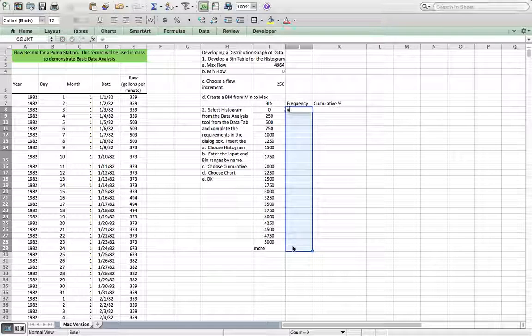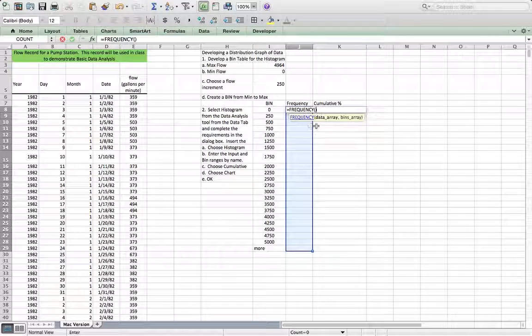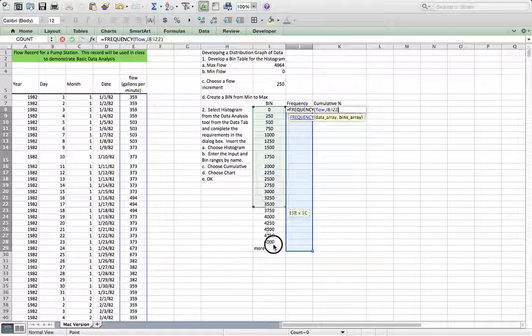I'm going to use a command called frequency, which then, why is it not working? Should pop up. There it goes. Frequency. It's going to come up if you start typing. I've used it recently. The data array. Well, my data array is the flow data. So I'm just going to type in flow here because we've already named it. Then it's obviously the bin array. The bin array is the 0 down to the more. And actually include the more. It actually knows how to handle that. It's just the greater than 5,000 values.